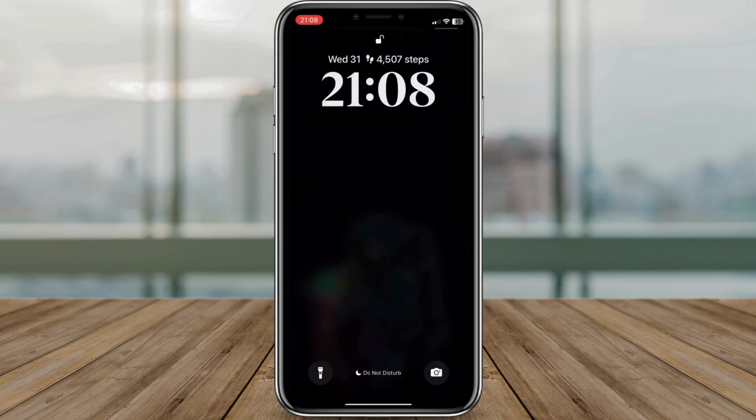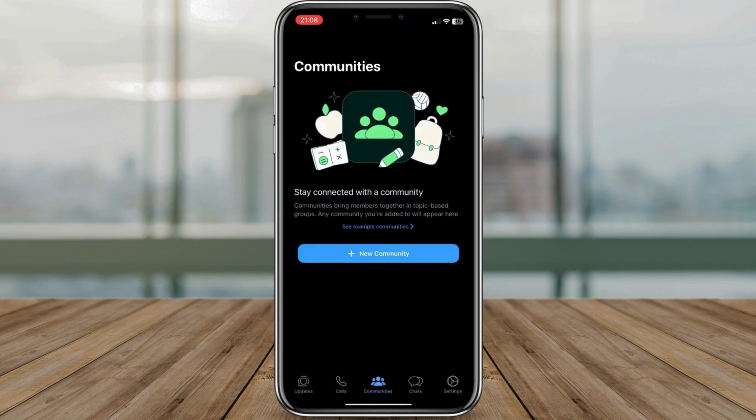And there you have it. You've just set up a shortcut that automatically locks WhatsApp whenever you open it. This simple automation adds an extra layer of privacy to your iPhone.